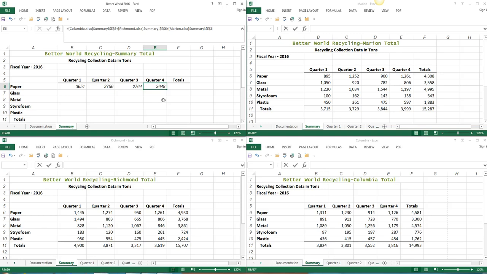You know what? That was a lot of work. I think you should reach up and hit save right here in your Better World, just to make sure. All right. To edit the external reference formulas to use mixed references, maximize the Better World 2016 workbook. Okay, maximize it.